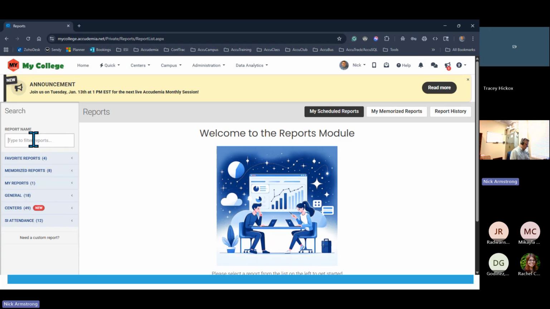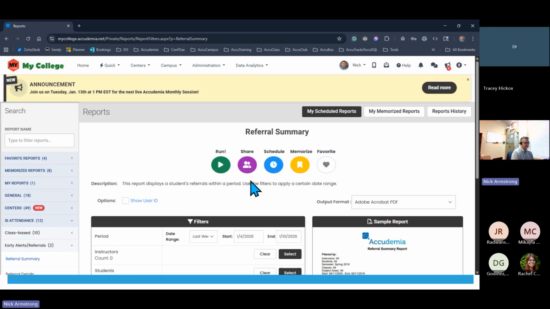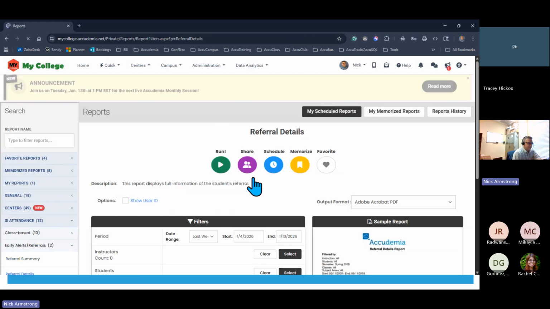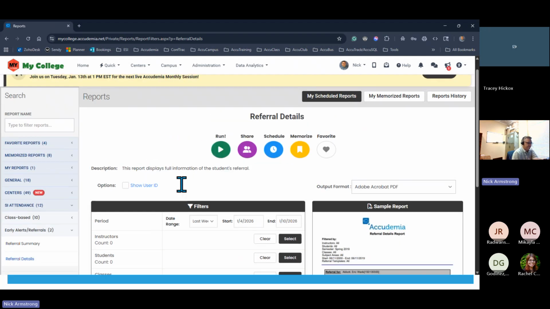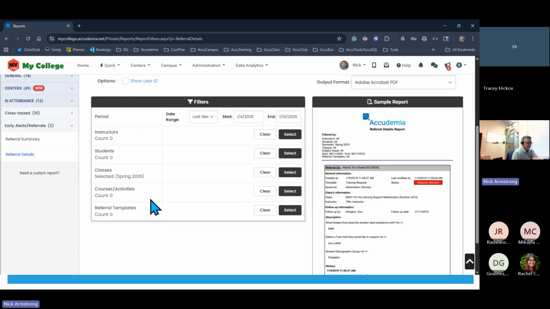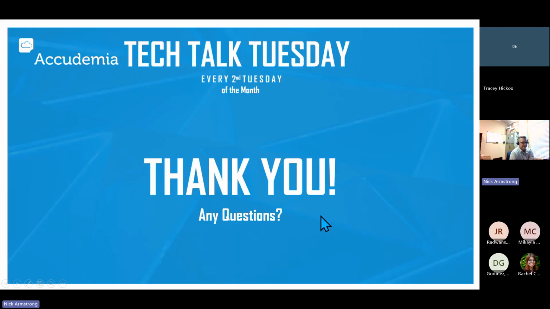So if I just look up referral here, we've got the summary or detailed report, so either way, I can get just the numbers of the referrals that are coming over, or more of the detailed information for a student. I can filter on a certain student. Or if an instructor asks, "How many students did I refer? Can I get the details?" you could even filter on that class or the instructor themselves. So do you have any questions on the process of setting those up or using them?